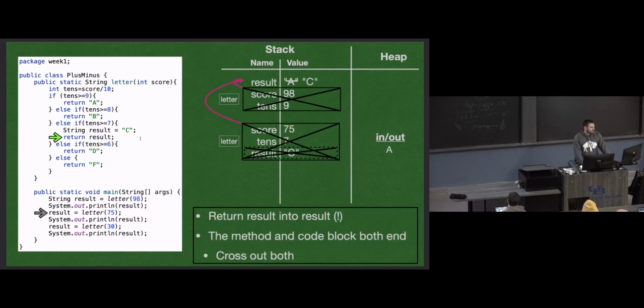So we hit the return statement. We return C. We return result into result, replacing the value. And just like our code blocks, when we reach the end of a stack frame, we cross it out to show that any variables declared inside are removed from memory. In this case, we ended the code block and the stack frame at the same moment when the method returned, so we're going to cross both of them out. But we will, in the next example, cross out the code block independently once we reach the end of that block.